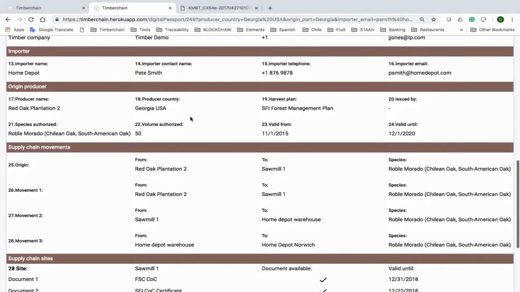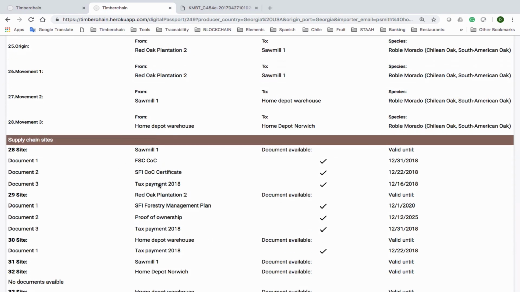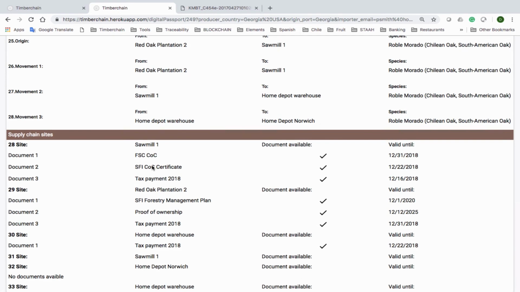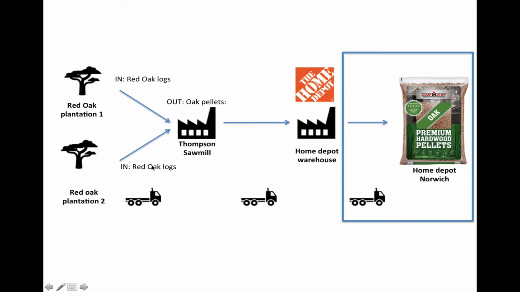Combining all of the movements and documentation associated with the chain of custody provides an easy to read and understandable format for anyone interested in understanding the origin of the timber, helping to prove its legality and meeting all certification standards. I hope that's given you a quick overview of how the software works.